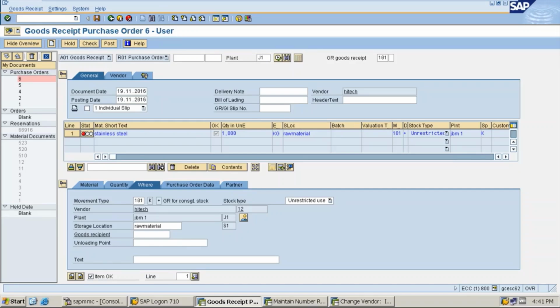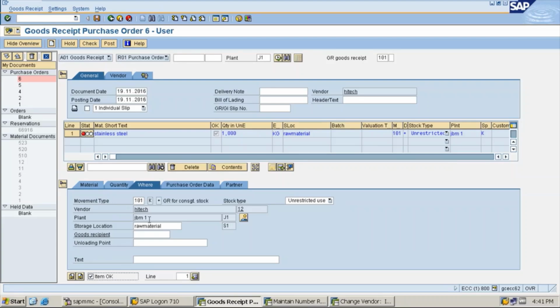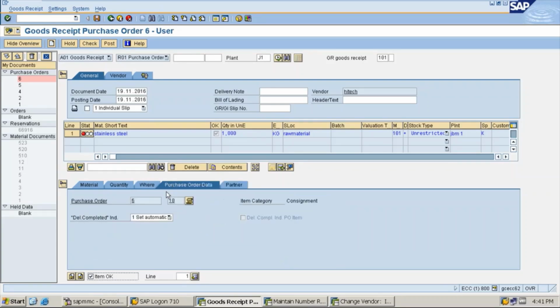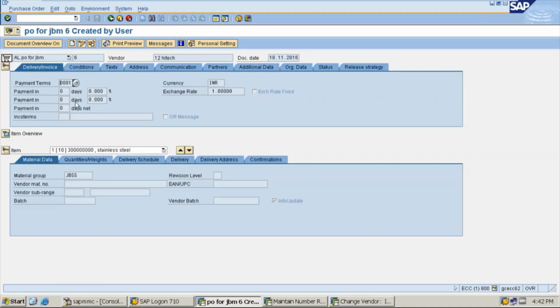For example, what is the error message? Info record is not found for purchasing organization 1000. We need to check what your plant is and why the system is checking for purchasing organization 1000. Now go to the PO first, and check which purchasing organization is given in the PO. That is the first check. Then we need to check the assignment of your plant and all. Go to header. Go to organization data.